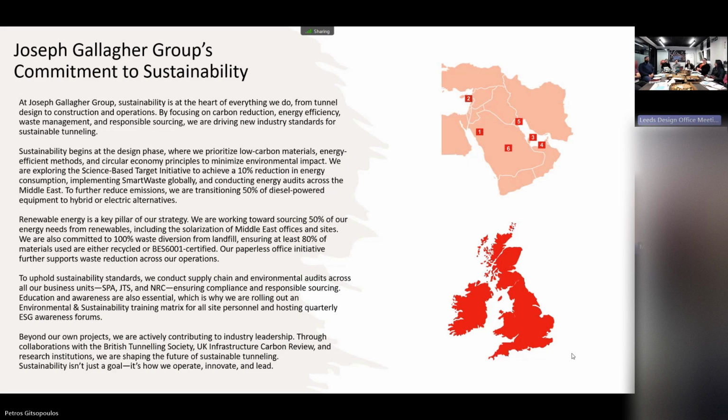Probably. To uphold sustainability standards, we conduct a lot of supply chain environmental audits across all our businesses and subsidiaries, ensuring compliance and responsible sourcing. Education and awareness is also essential, which is why we are rolling out an environmental sustainability training matrix for site personnel and hosting quarterly awareness forums. Beyond our own projects, we actively contribute to industry leadership through collaboration with the British Tunnelling Society, UK Infrastructure Carbon Review, and research institutions. We are doing our best to shape the future of sustainable construction. Sustainability is how we operate, innovate, and lead.